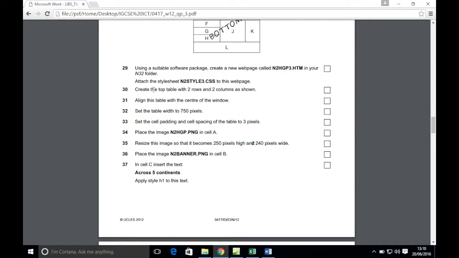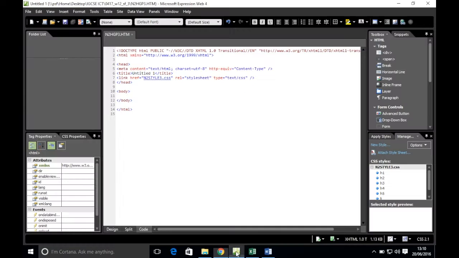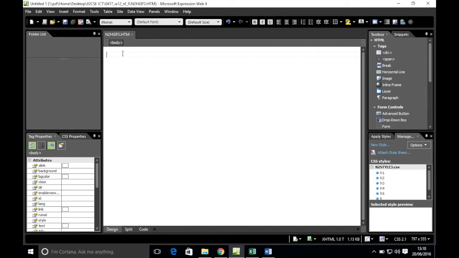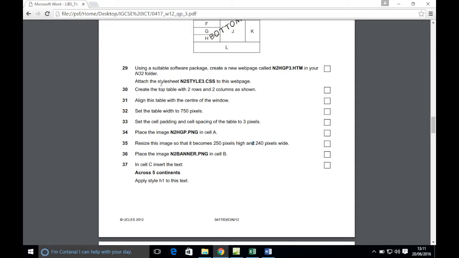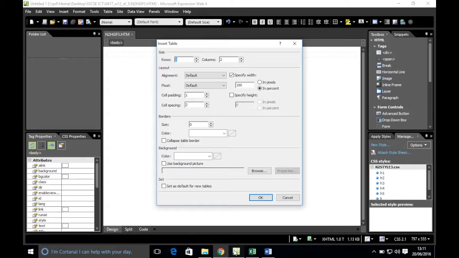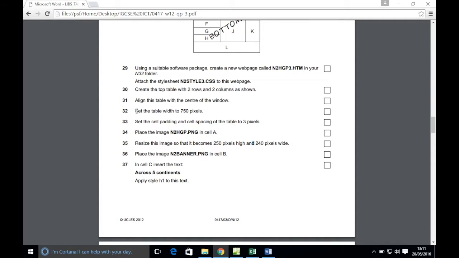Okay, so create the top table with 2 rows and 2 columns as shown. So I'm going to switch over to design. Here, I'm going to go to Table, Insert Table, 2 rows and 2 columns. Now, looking at the next question, align this table with the center of the window. So under alignment, I'm going to select center. Then set the table width to 750 pixels.